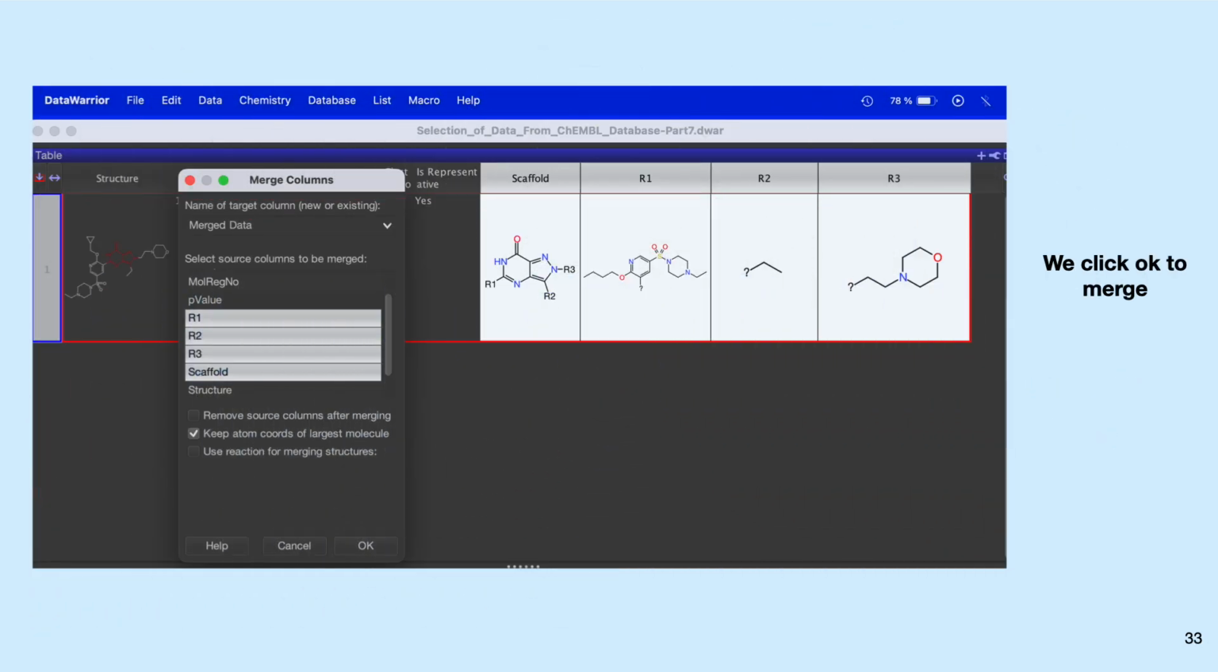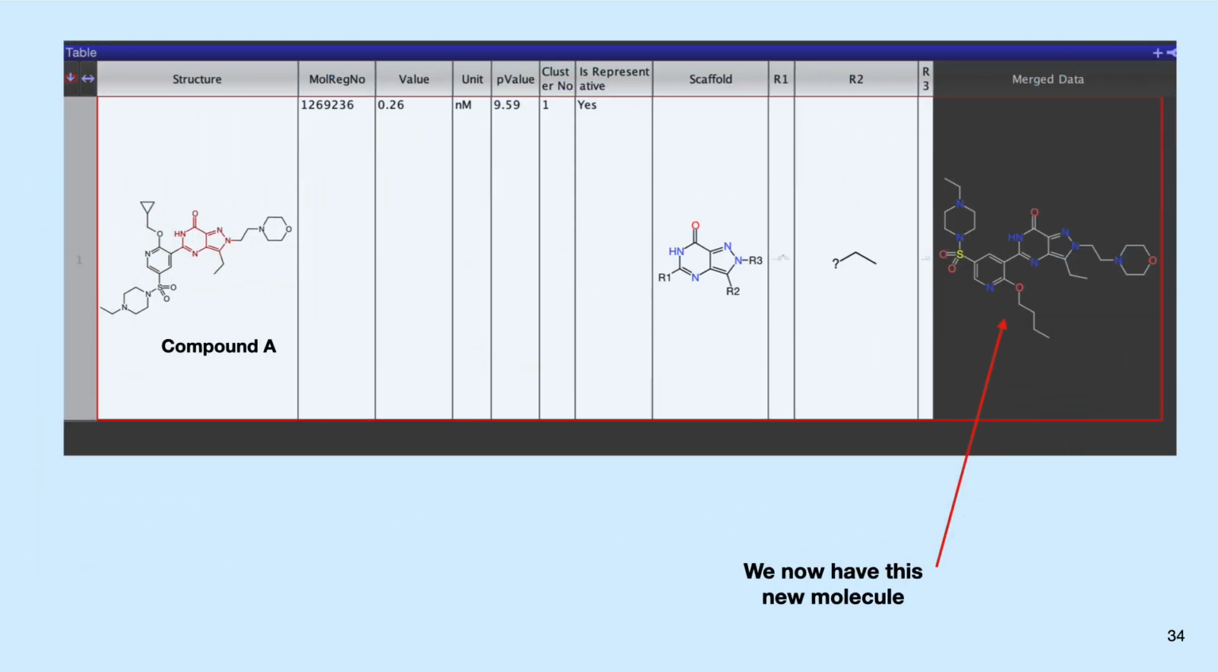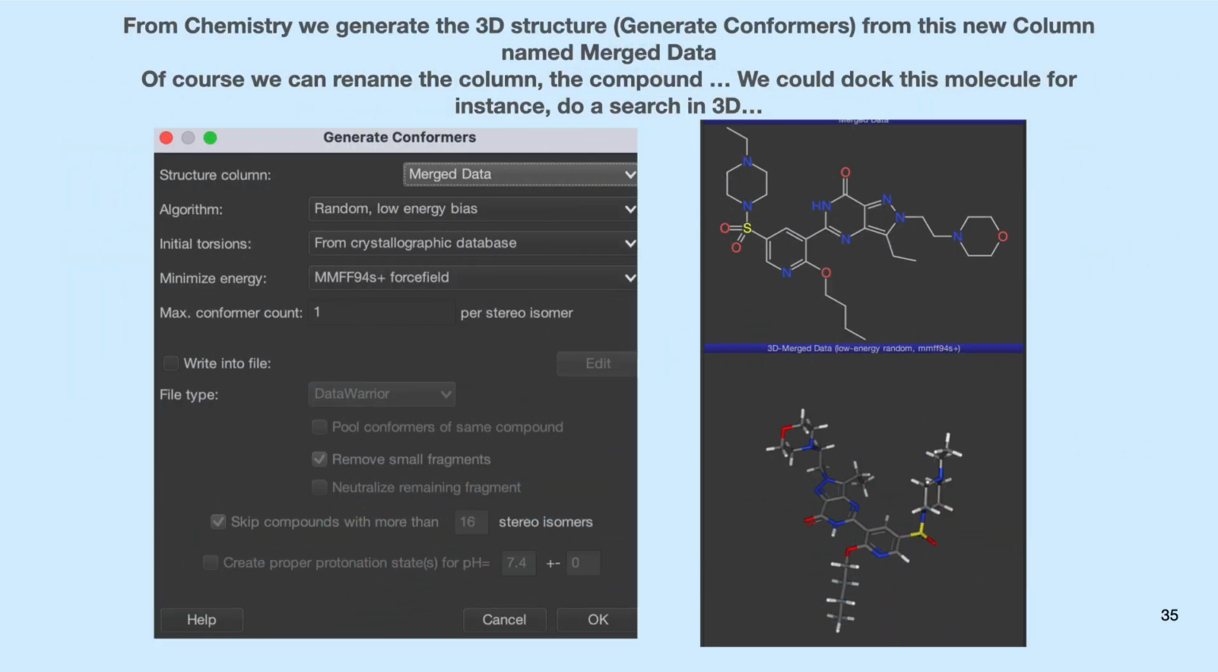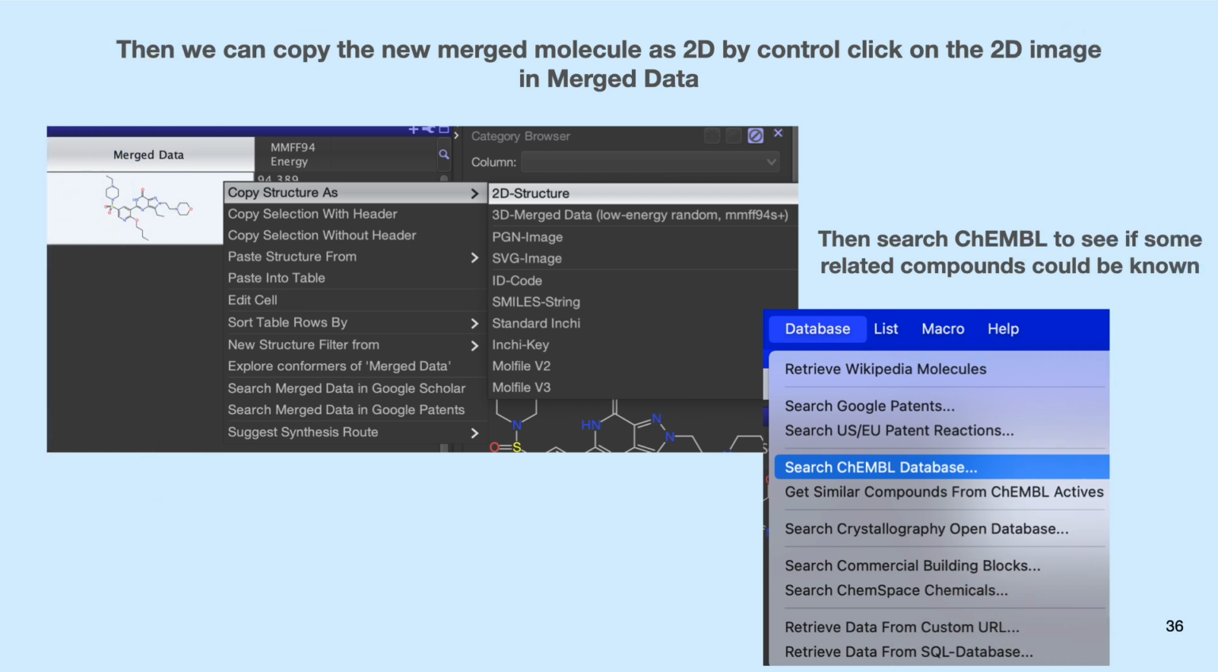In this new window, we can go to the menu, Data, and select Merge Columns as shown. Then we select the 4 columns we want to merge and click OK. The previous commands will create a new column named here Merge Data, and you see a new molecule created there, a mixture of compound A and compound B. Now that we have this new molecule, we can predict some properties, we can generate a 3D structure, and so on. We can also copy the 2D structure and search if this new molecule is present in the ChEMBL database.